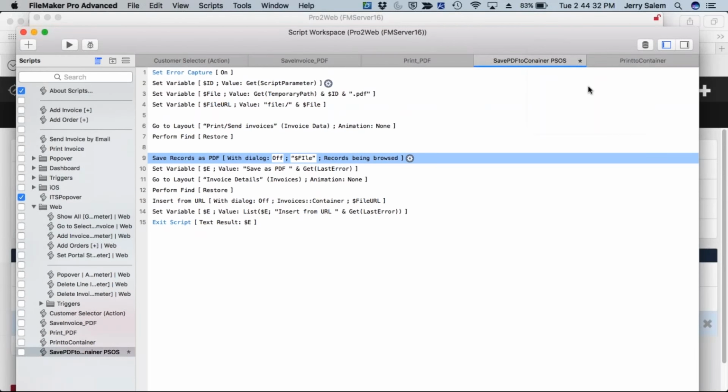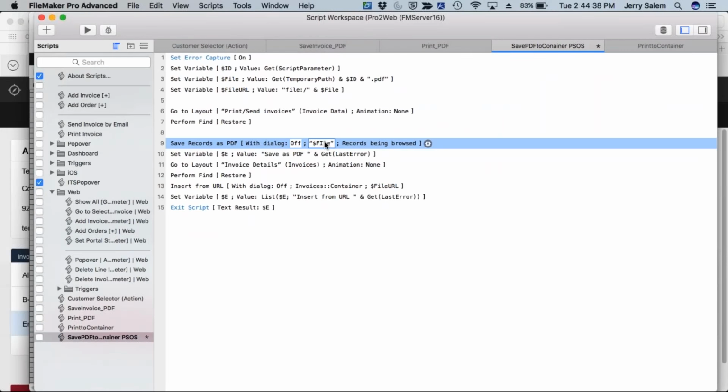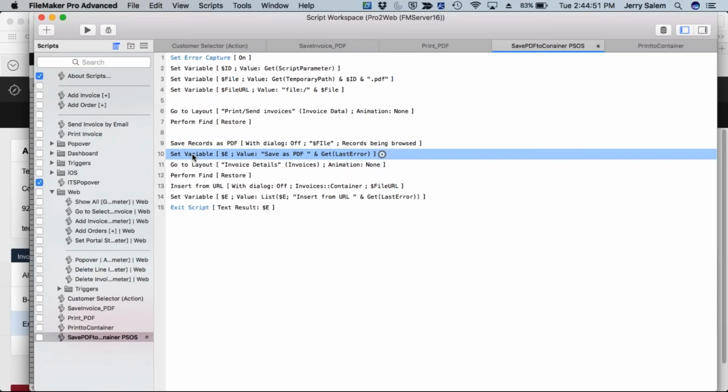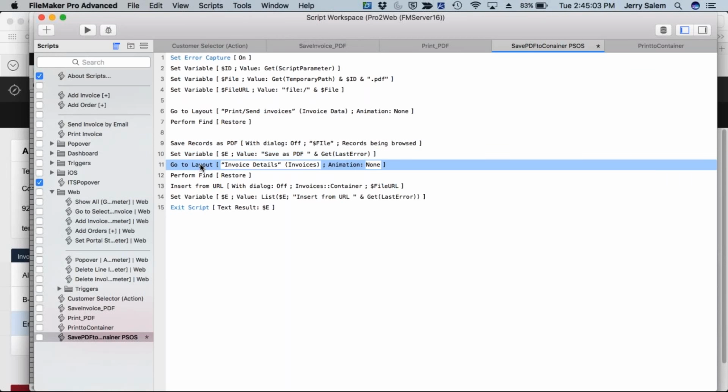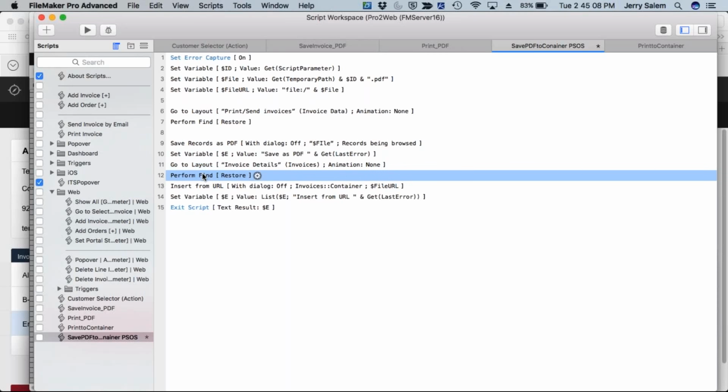And if I go up server, see, this is a server compatible script now in FileMaker 16. So I'm saving it to my temporary directory file, which is line 3 up here. Those numbers are so awesome. And I have some error trapping for while I was testing it. So I write to a variable, I call E, and save as PDF, and I append that with get last error. Now I go back to the invoices layout, and I go back to the invoice that is in question. That's what this perform find is.